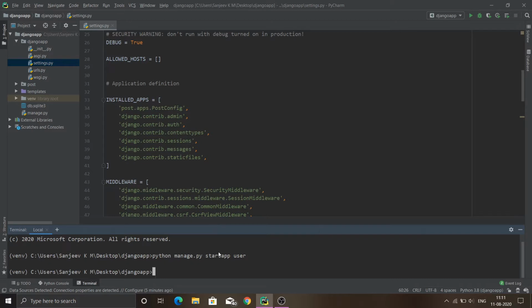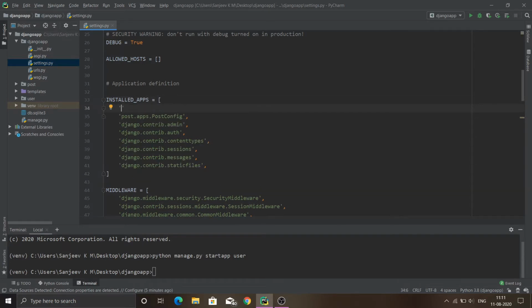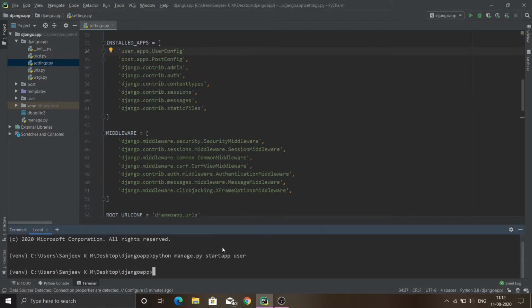So after creating our application, as I said before, we have to go under installed applications. We have to register our user application in there, under user, and in the apps.py file we have to include the user config. So now let's move on to working with user registration.